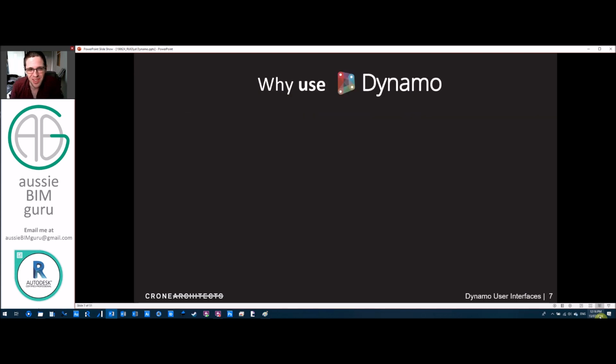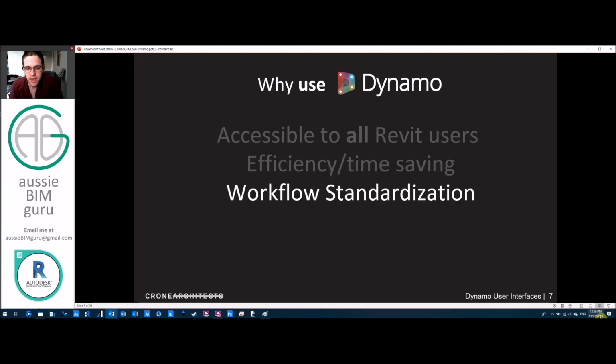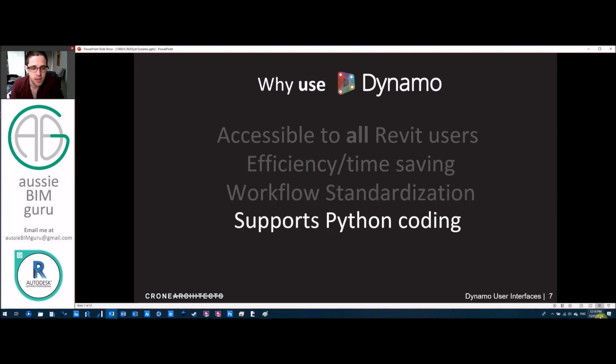So why do we use Dynamo? It's accessible to all Revit users. It's free and it comes with Revit, so there's no excuse not to use it. It'll save you a lot of time and it'll make you much more efficient. And it will standardize your workflows, so scripts will force things to run in particular ways. And it does support Python coding, so if you know Python, that will help. And it's fun most of the time. Occasionally things don't work, there's bugs, typical scripting issues, but far less than the frustration point of a harder language to learn, such as C#.